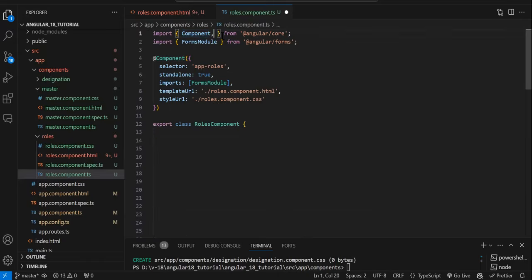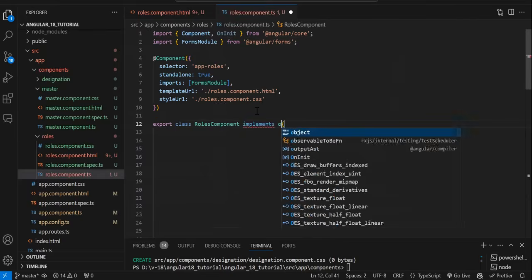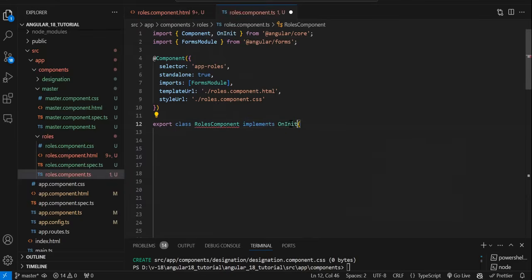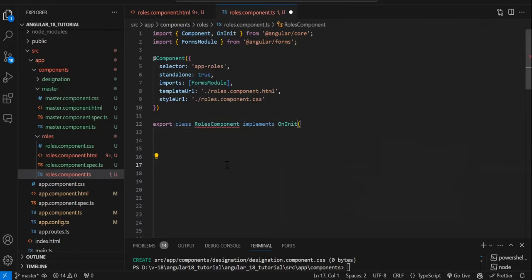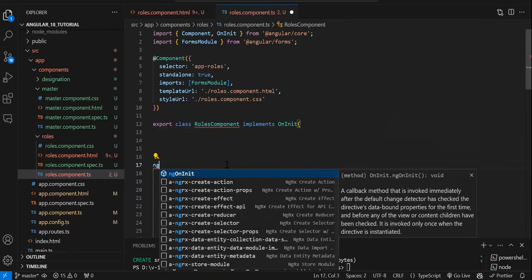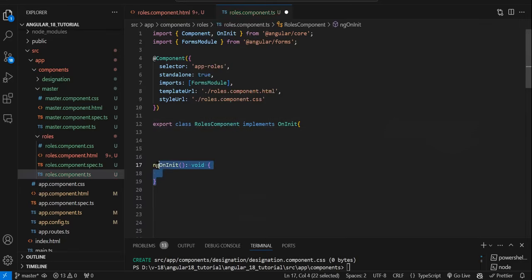We have so many events, but whichever events we need, we will discuss. So OnInit. Once you import it, you need to implement it. Once you implement it, it will ask you to implement ngOnInit. See, ngOnInit is missing, so let's write the ngOnInit function. This is a lifecycle event, but it acts as a lifecycle event only when you implement it. Otherwise, it's a normal function.